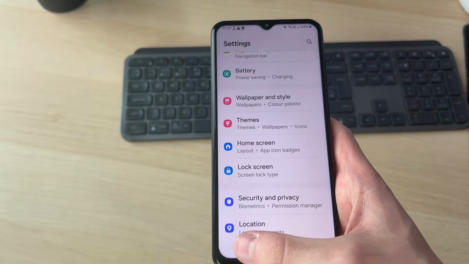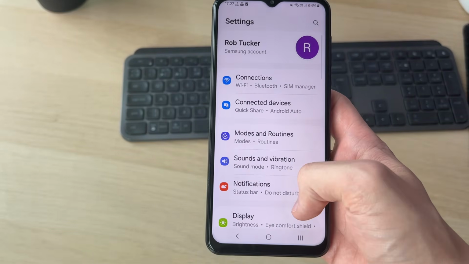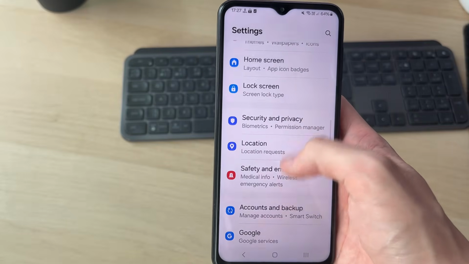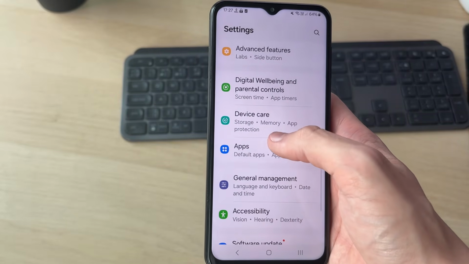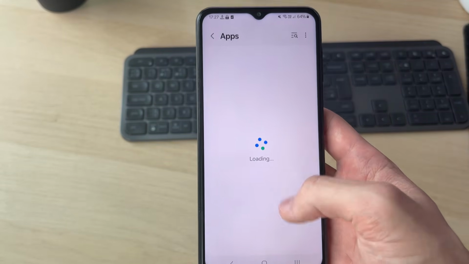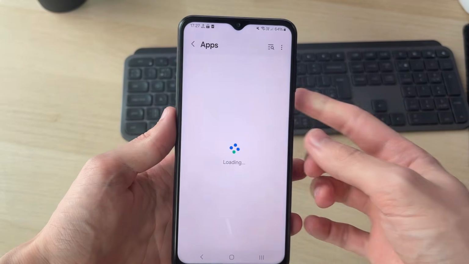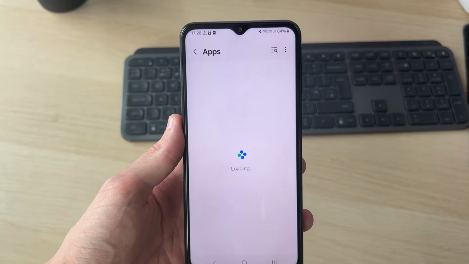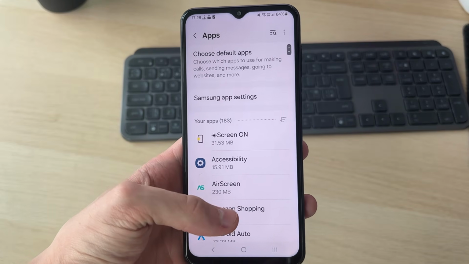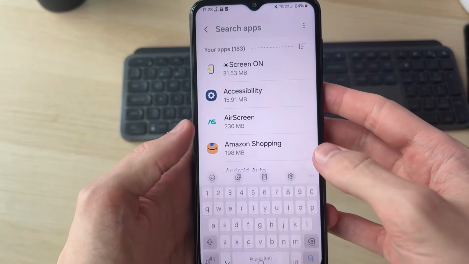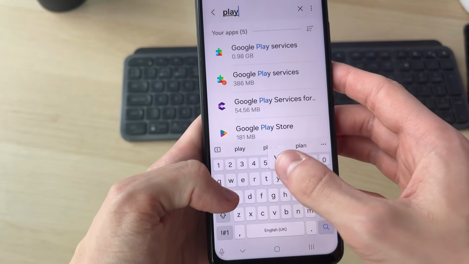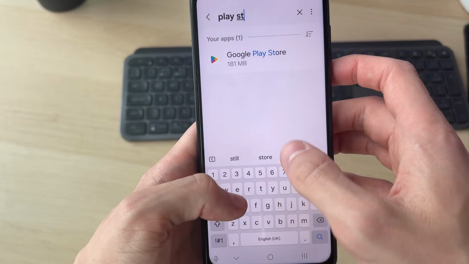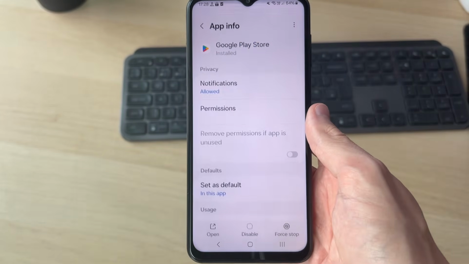and you're going to be at the top probably, scroll down and find apps. Here it is. And let's just wait for this to load. What we can then do is we need to find Play Store in apps. Shouldn't be much longer. So what you can do in apps is you can scroll down, find it, or press search in the top right, and we can type in Play Store. Here it is, and you can tap on it.